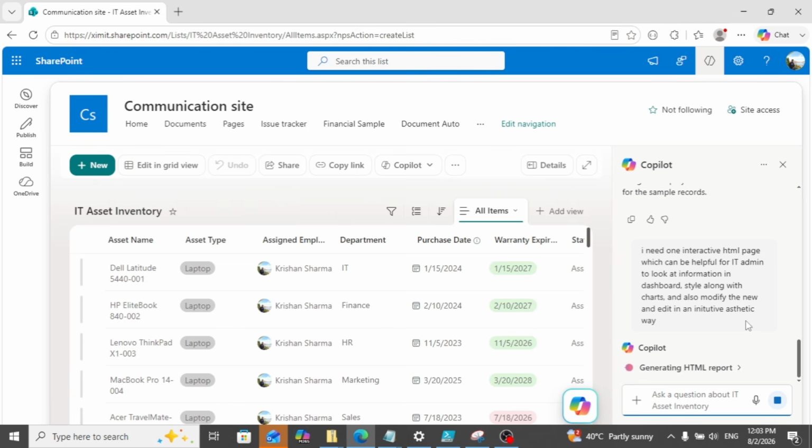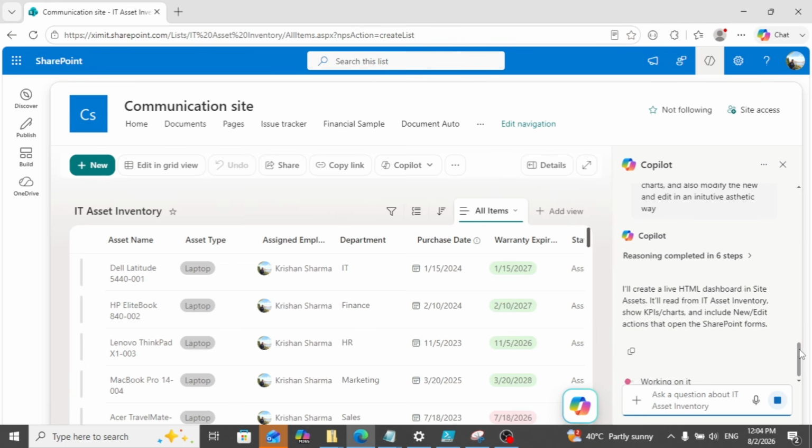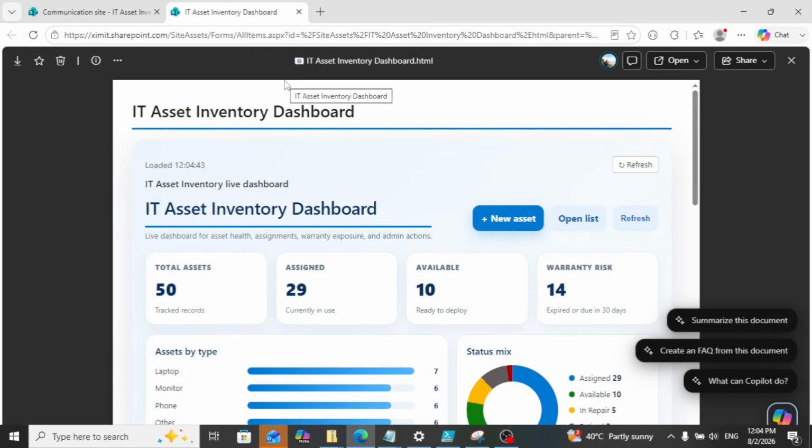Over here, Copilot first analyzes the SharePoint list. It understands the available columns, recognizes all the field types, and understands the relationship between the data. Then it automatically generates an application interface. It creates everything for you, and you are all set to go. So it gave us an interactive dashboard. If I click on this, it opens under my site assets. It created one HTML file there, and now I have one interactive dashboard created with my existing data.